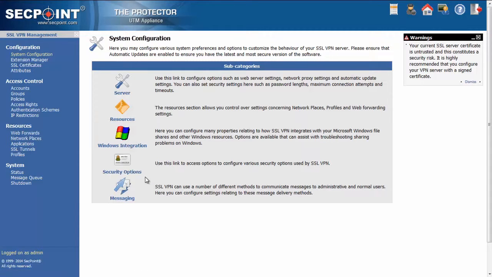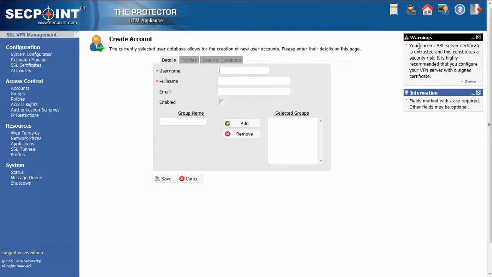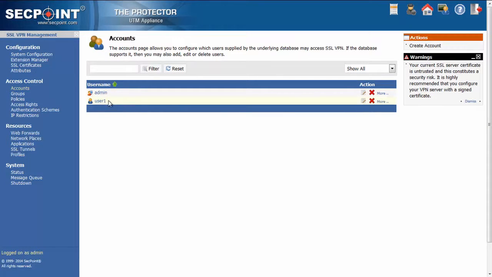Click on Accounts in the Access Control menu on the left. In this page, we can see the administrator user that has been created in the installation wizard. To create a new user, we can click on Create Account in the Actions box. We can enter the username and a full name for this user. We can click Enabled if we want the user to be immediately active. Then we can click Save. We now enter a password and click Save again, and the user will be created and immediately active.